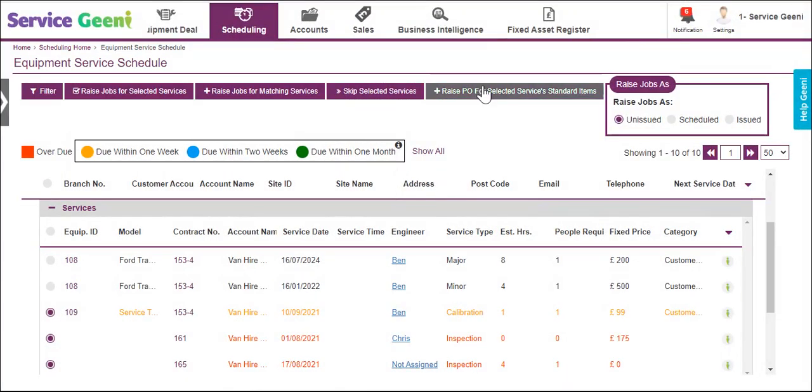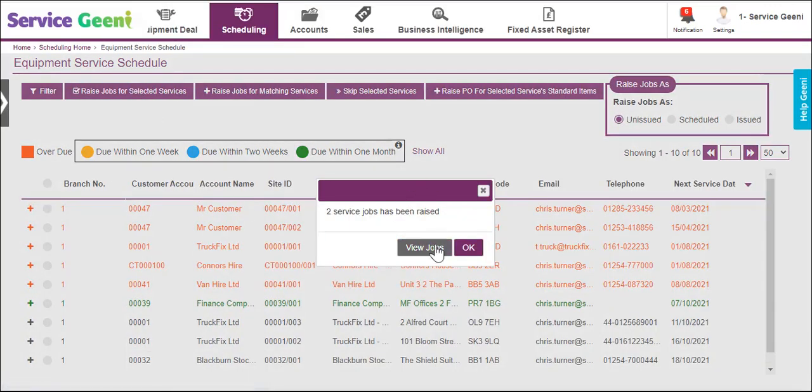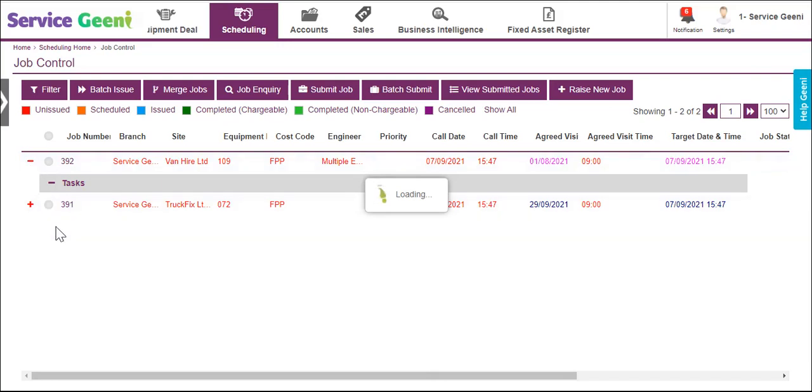When using Raise Purchase Orders for selected services standard items, this will create an order for any items listed on the equipment's standard service items list. When raising jobs, there will be one job raised per site selected, and there will be a task added for each service selected under the site. Once jobs have been raised, they will be removed from the equipment service schedule and will now be available in scheduling under Job Control and the Scheduler. Please see the videos on Job Control and Scheduling for more information.